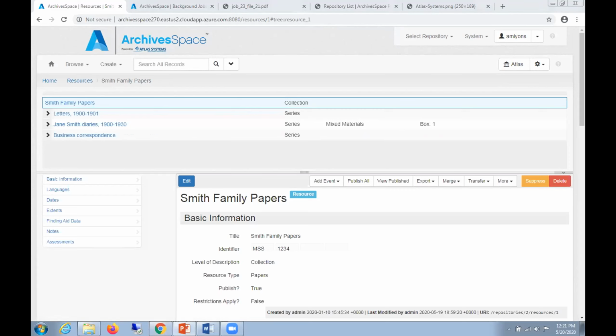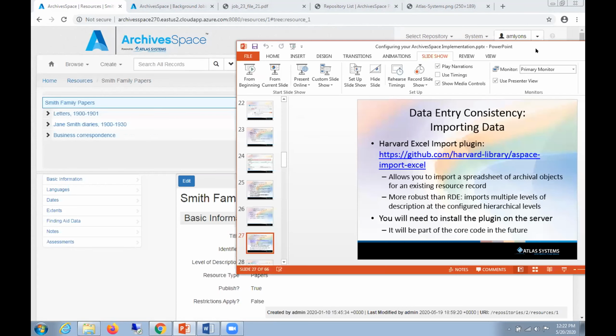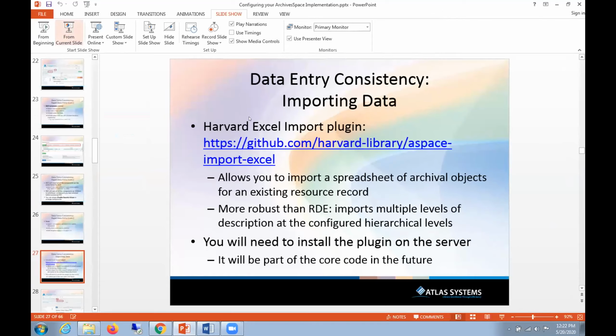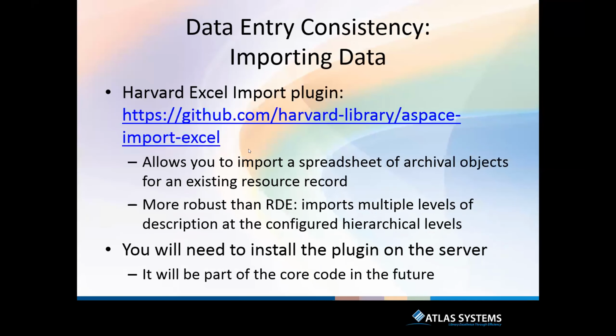An even better alternative to rapid data entry, and I'm going to bring my slideshow back over for this, is to use what's called the Harvard Excel import plugin. It is a plugin that you would have to install on your server, but it's way more robust than rapid data entry. You can add many different components at different levels of description, give it some instruction about where to plug those in the hierarchy, and everything goes in beautiful. It's a really great plugin. It's so great, it's going to be incorporated in the core code in the future.